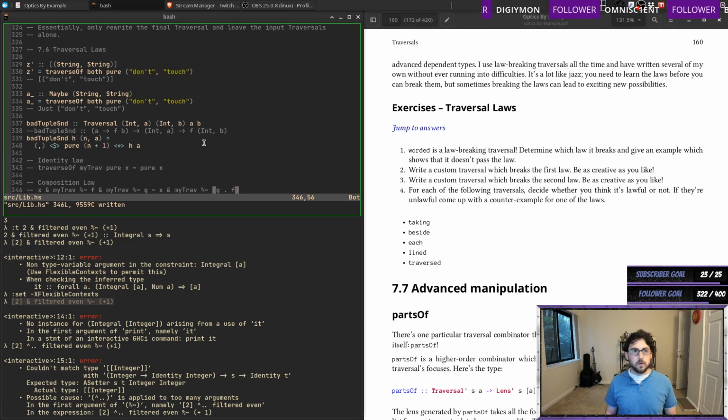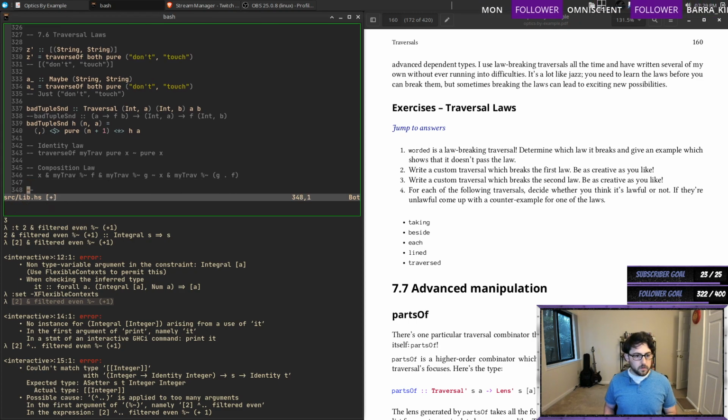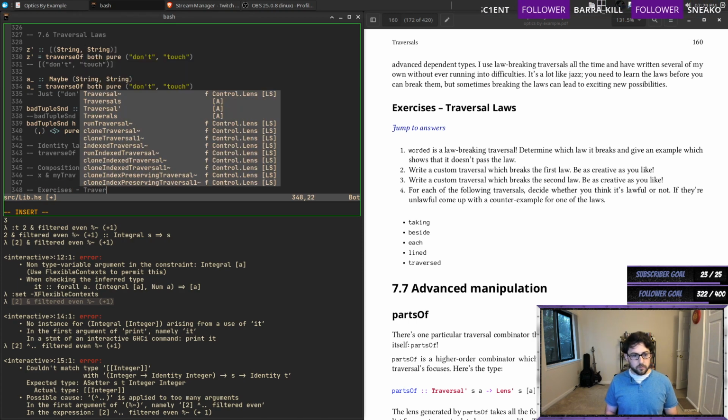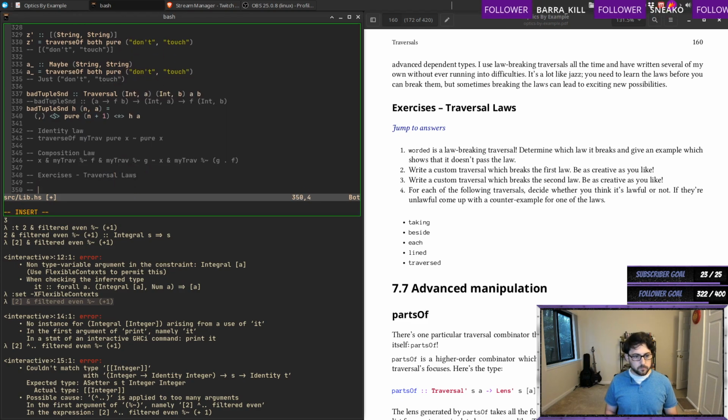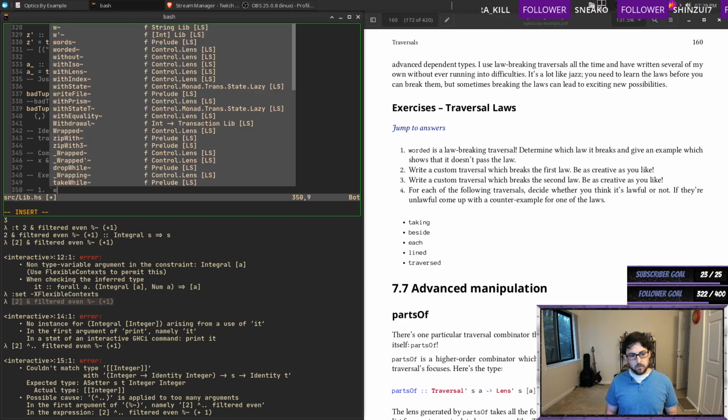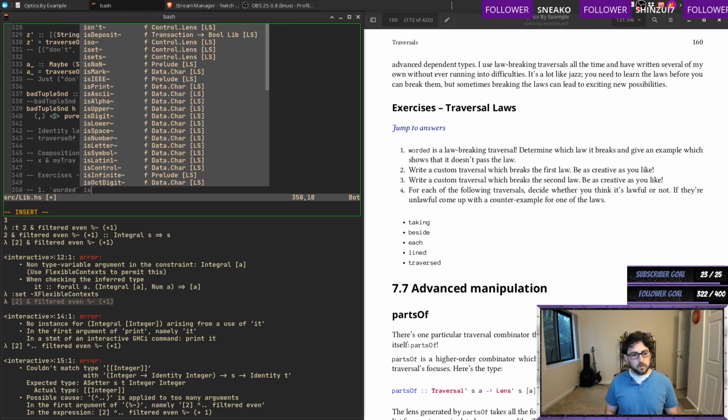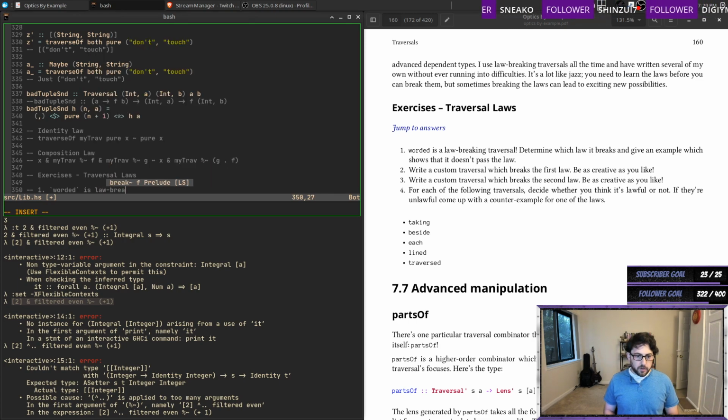So exercises, traversal laws, worded is law breaking. I don't have a list of them, but you could look them up, for example.